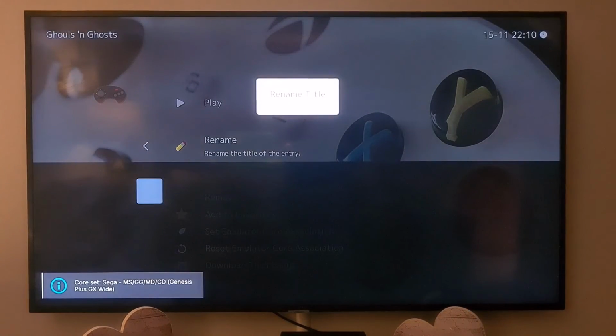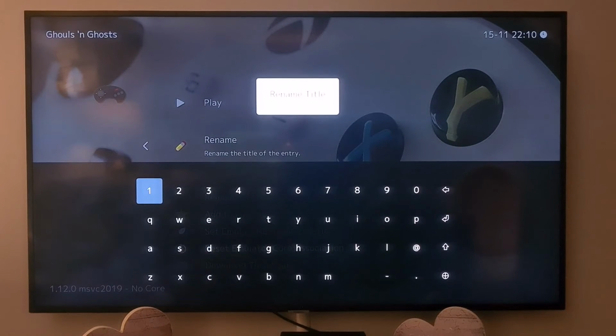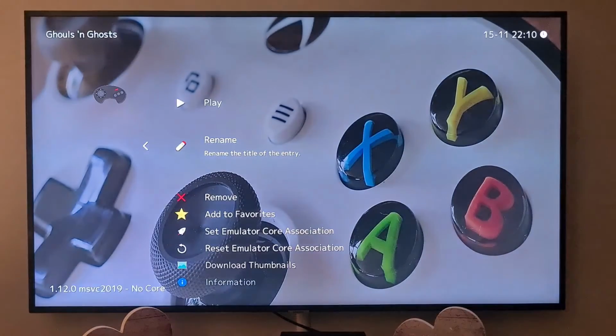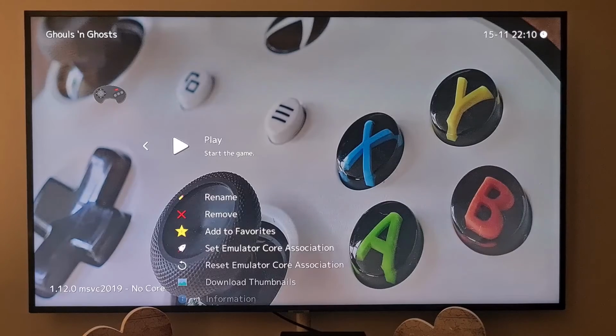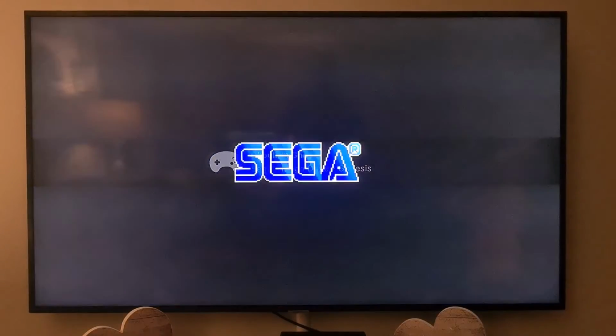And then that's me accidentally clicking on the rename. If you wanted to, you could rename the game in the playlist. But I think I just hit the key accidentally there, so just working out how to get out of there. So now the core association is set. So basically, which core, which emulator you want to use, away you go.